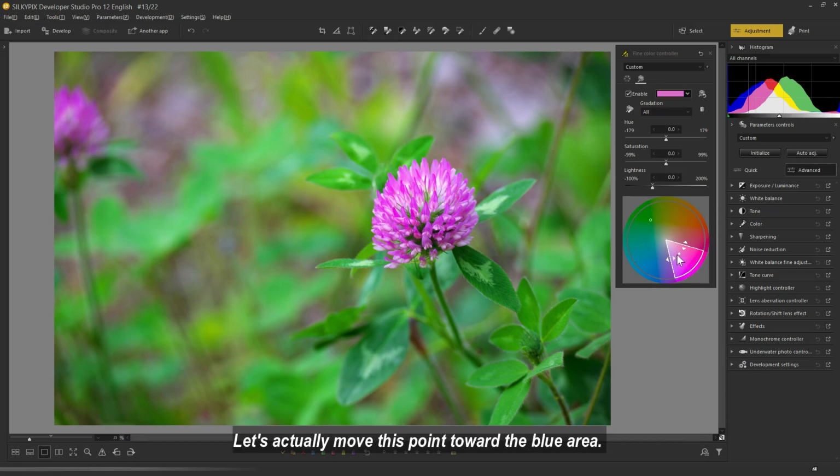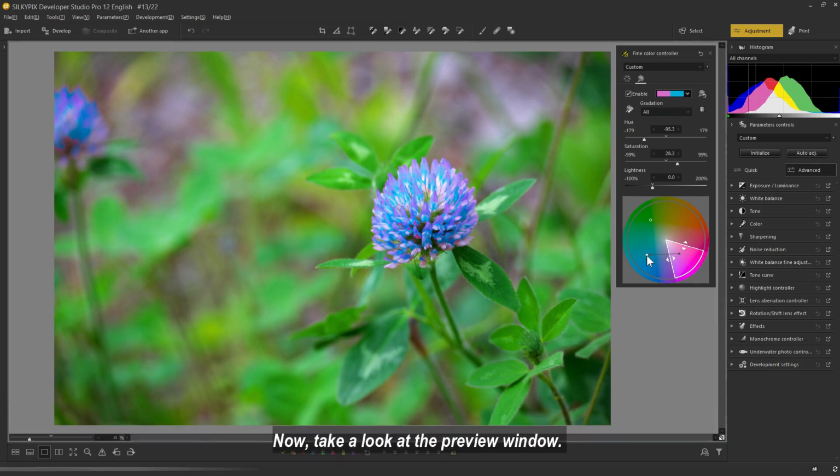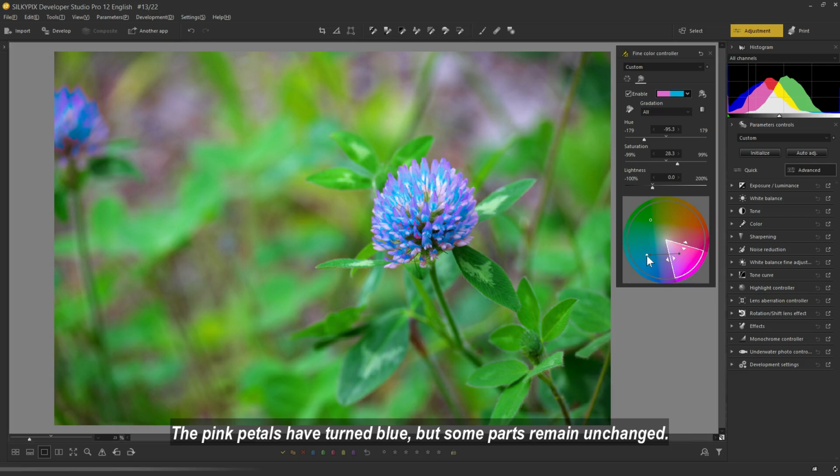Let's actually move this point toward the blue area. You will see a black circle remaining at the original position to show the before state, while the new position is shown as a white circle. Now take a look at the preview window. The pink petals have turned blue, but some parts remain unchanged.